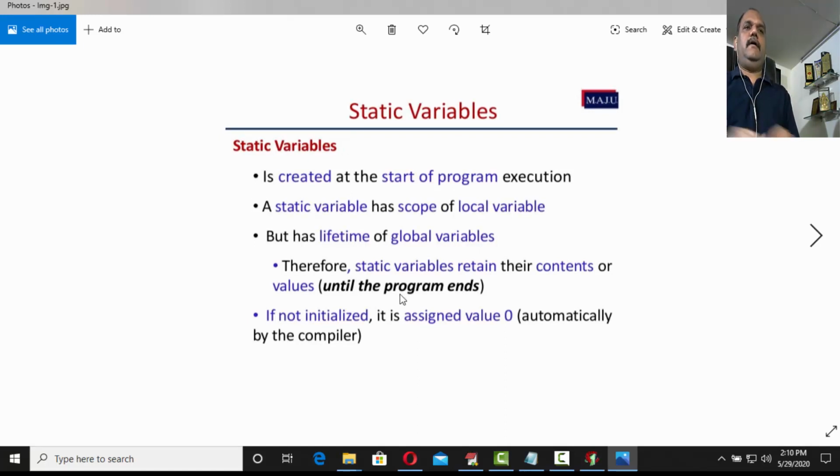let us understand why we are getting what we discussed up till now. We discussed the static variables. It is created at the start of the program execution, means it is initialized in the initial stage. Whenever we add a static variable, by default it gets initialized to 0, and whenever you start the program, it gets initialized automatically. A static variable has the scope of a local variable, means if you declare a static variable inside a function definition or main or globally, it will remain in its own scope. But it has the lifetime of a global variable, because it has to carry the data throughout the updated copy. Therefore, static variables retain their values until the program ends.